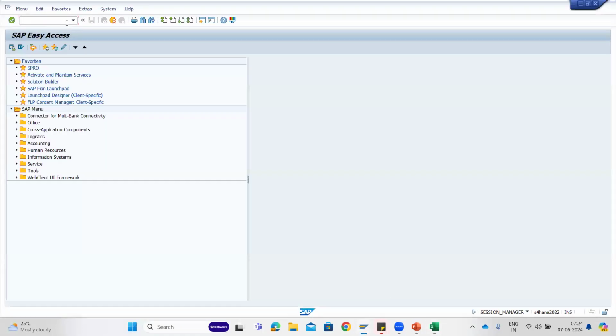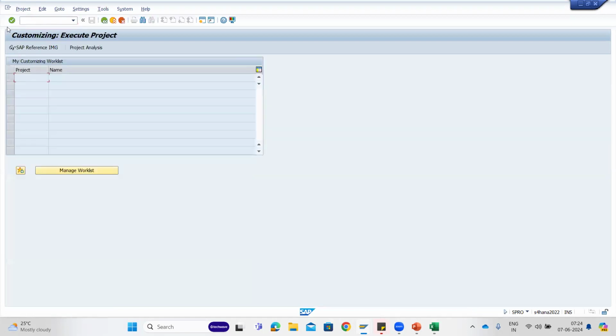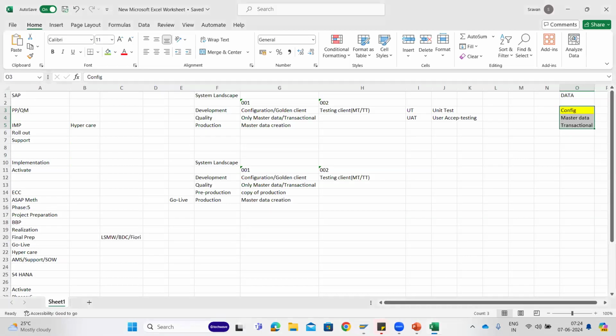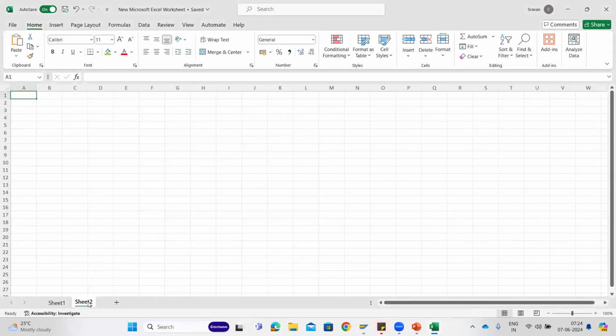Let me show you where we do the configurations. SPRO is the transaction. Here we have the SAP Reference IMG, the implementation guide. Whenever a project starts, that's day two, the first step in the golden client is the configuration.